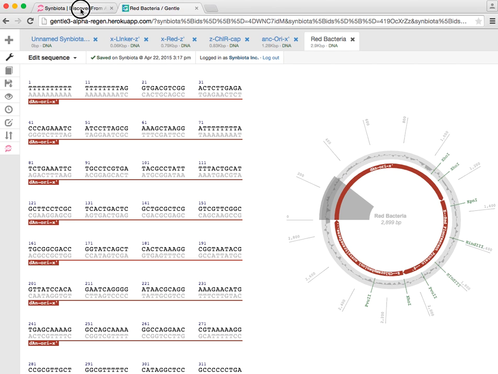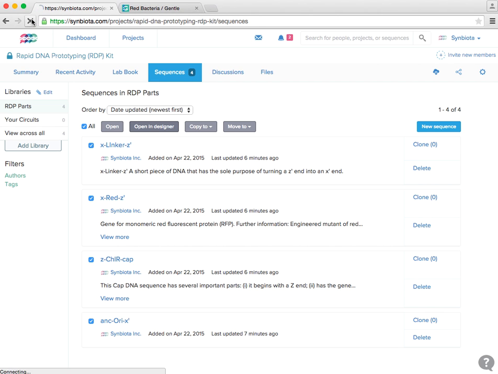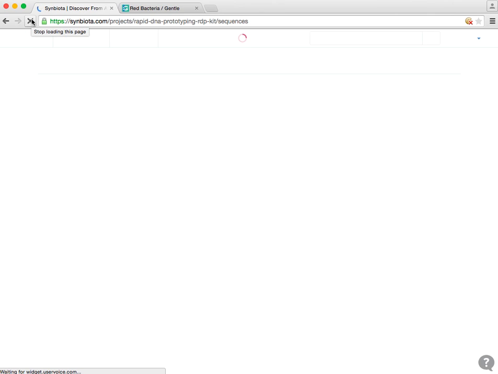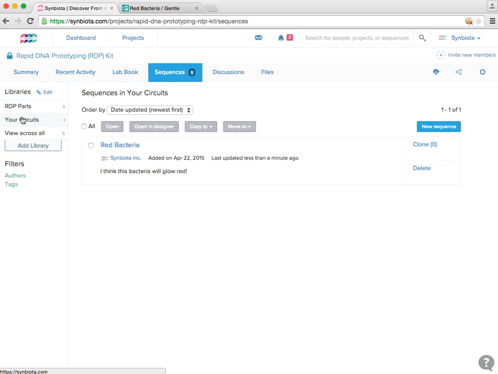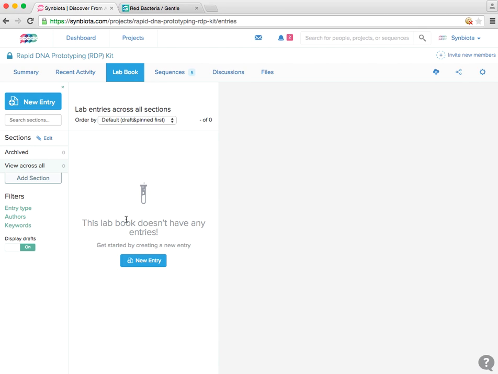Now navigate back to your Symbiota project. You can refresh that. And under Your Circuits, you will see your sequence. You can hyperlink this sequence into a lab book entry if you choose to create a lab book entry after your experiment is complete.